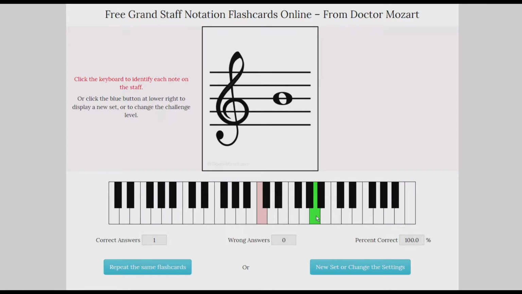Here's another flashcard. I can take as long as I want. I've found the note here, and I'm going to click on it. It's a B in the treble clef, but I don't need to say that or mark it in any way. I just need to click on the note itself on the keyboard. So there it is, astounding. And I'm going to click on an E now. So you see it's as simple as clicking on the correct key.